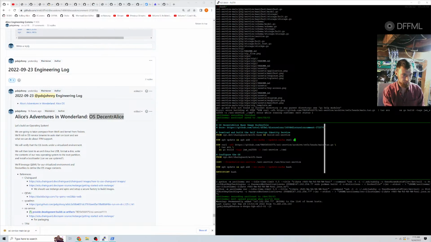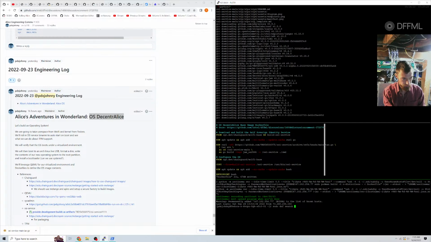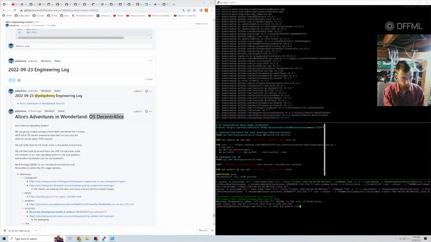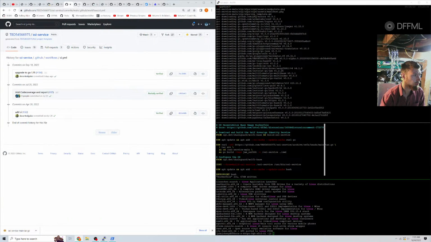I don't like that. Okay, so go.mod file. Oh, we probably need a cd. So we're going to do cd SSI service main because it names it based on the branch. We'll rerun the container build. All right, so sudo dnf search Linux. Actually, I think our script over here might tell us where to do that.